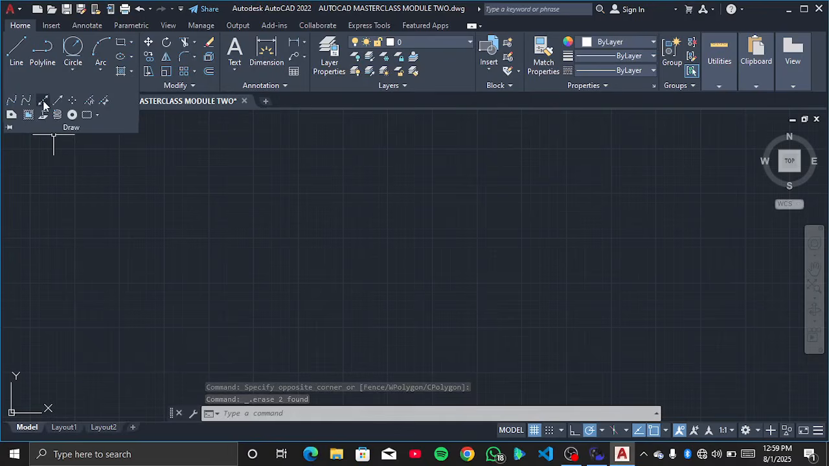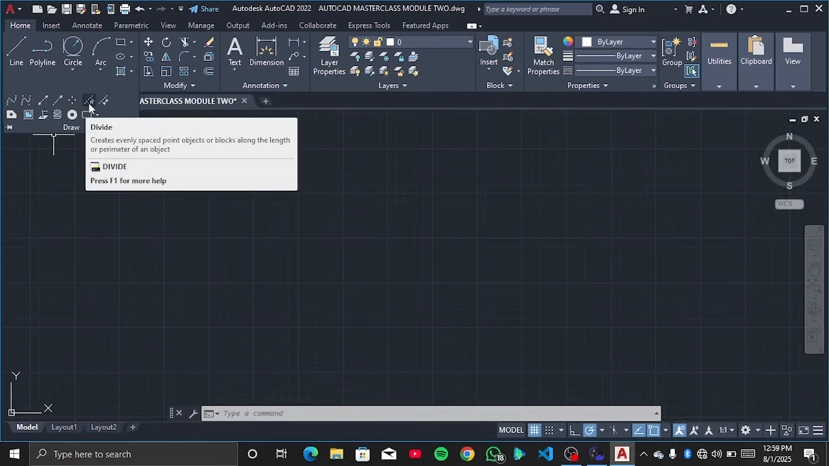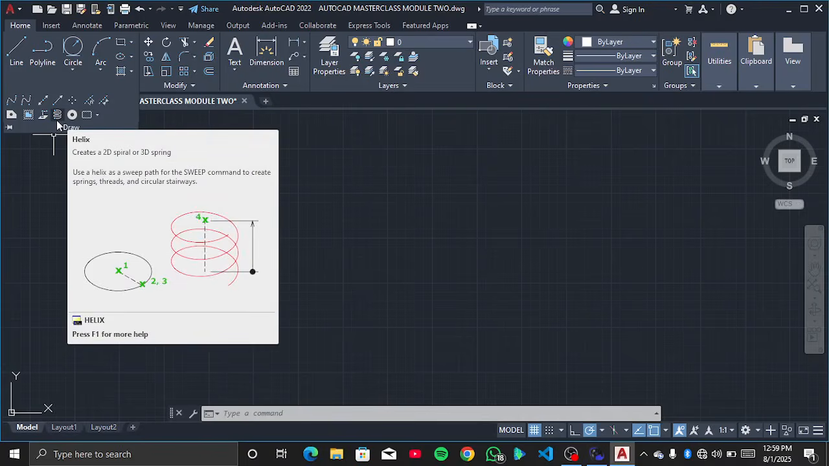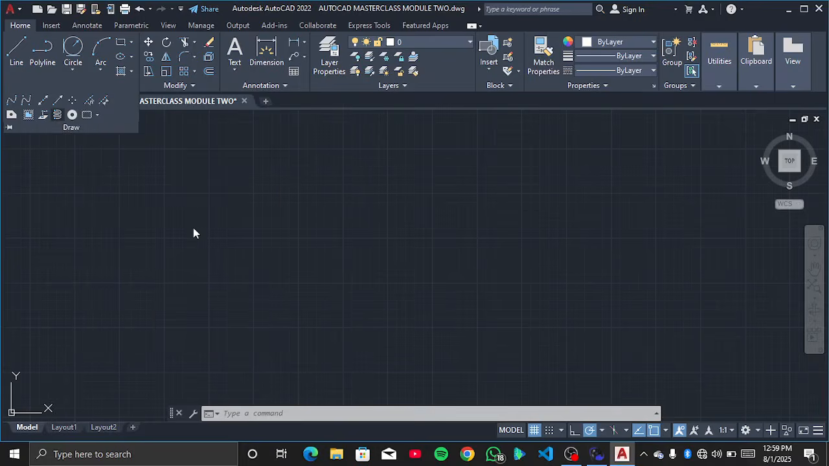But the one you use the most out of all of them here is this divide. You might use divide later on. I will explain that divide, but these ones are not that important for now in relation to what you guys will be doing. A helix is something like this, like a spiral spring. That's what this tool creates.